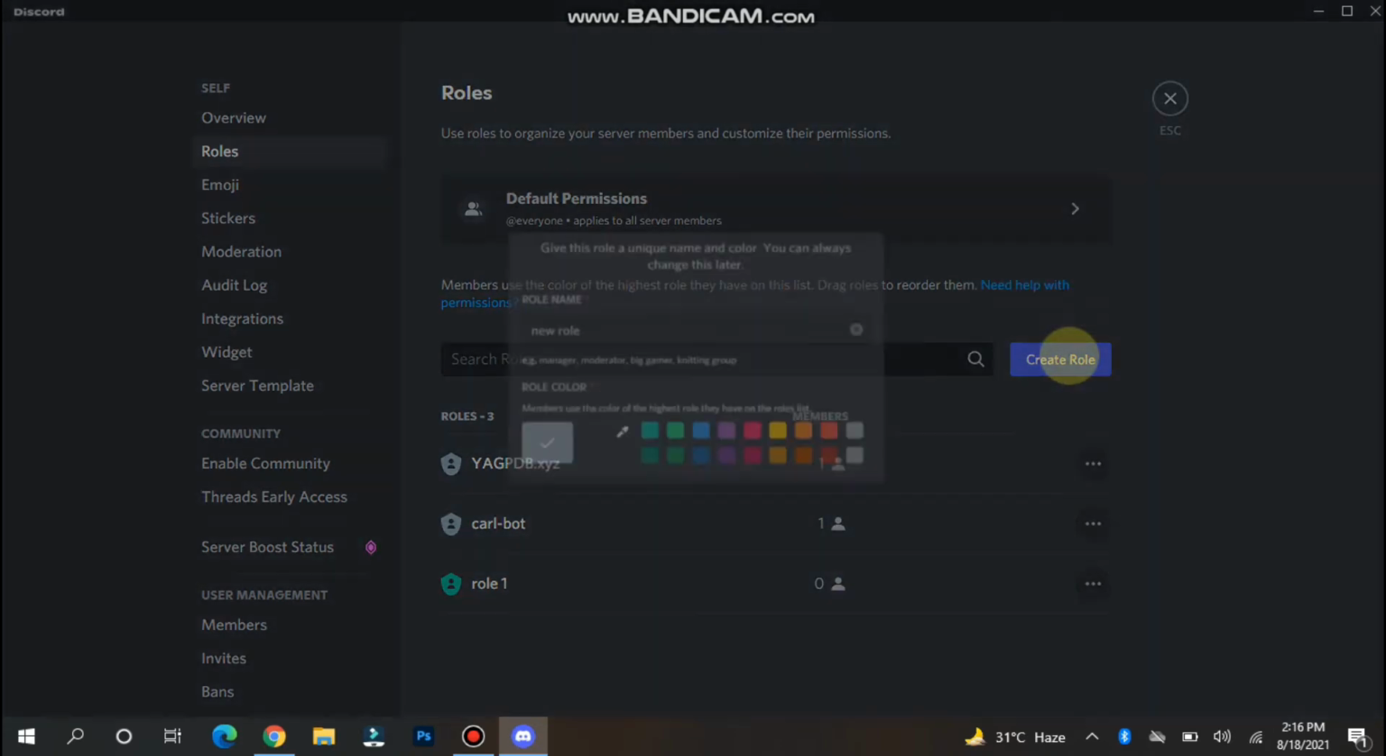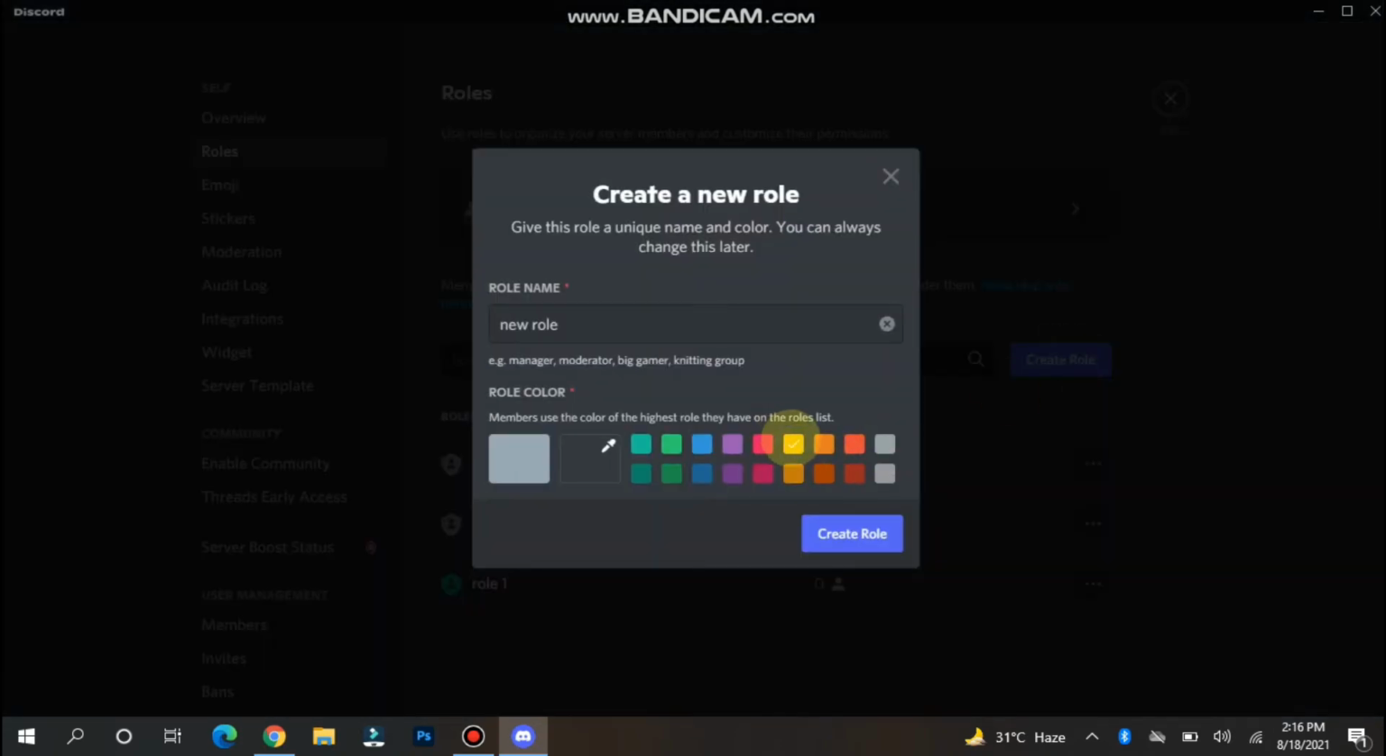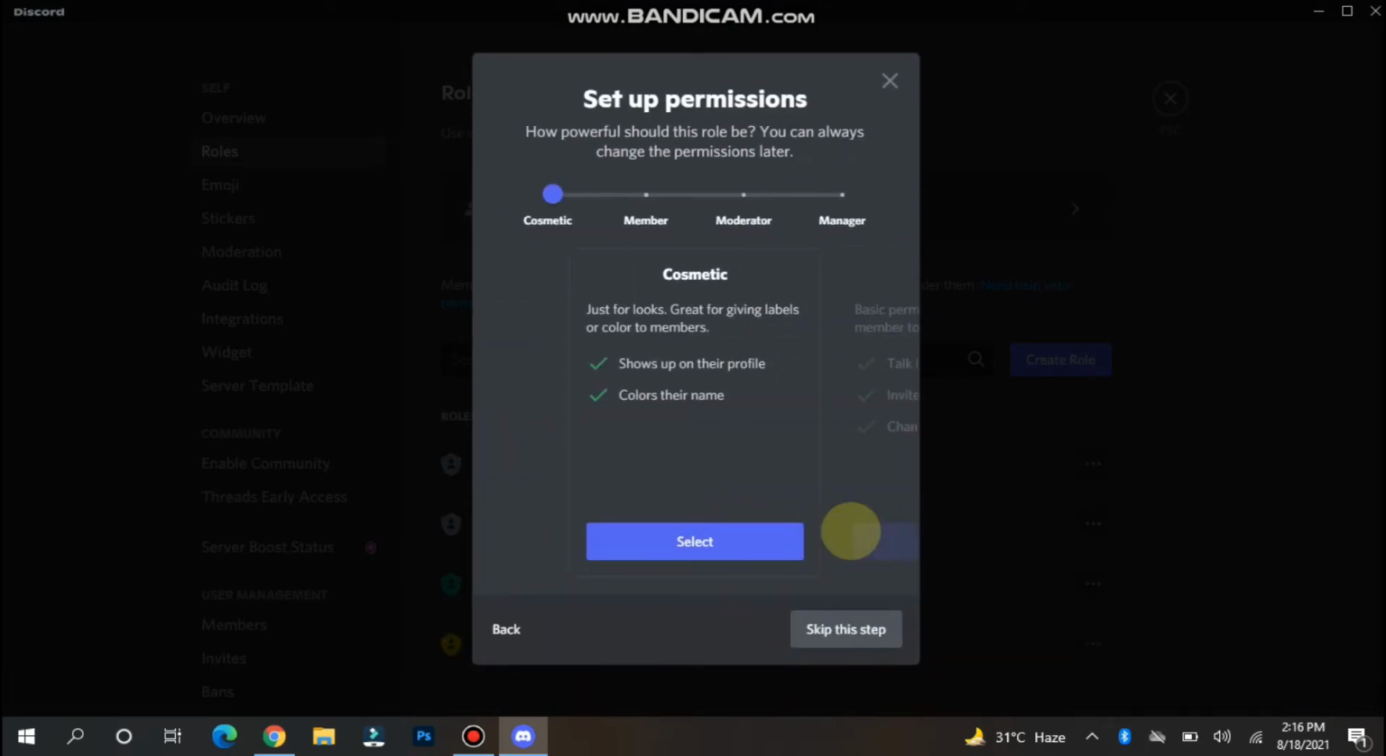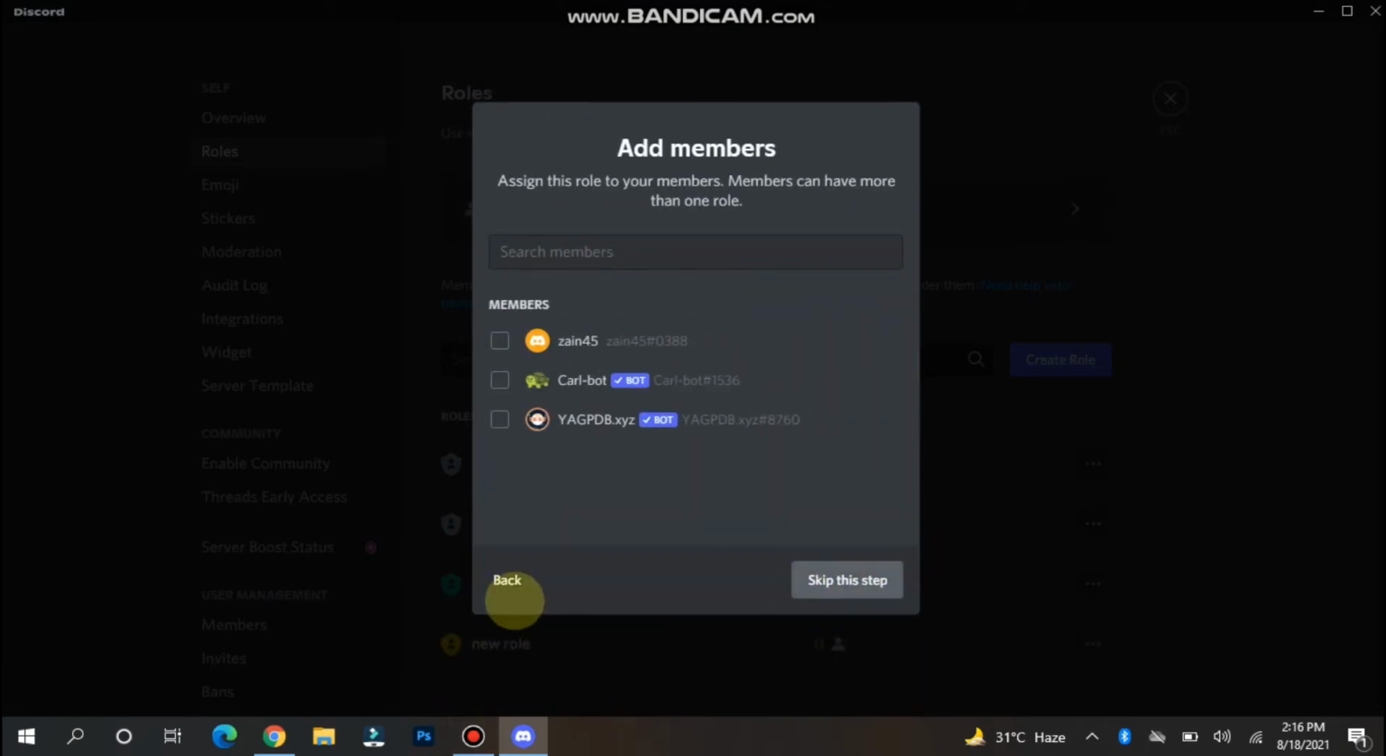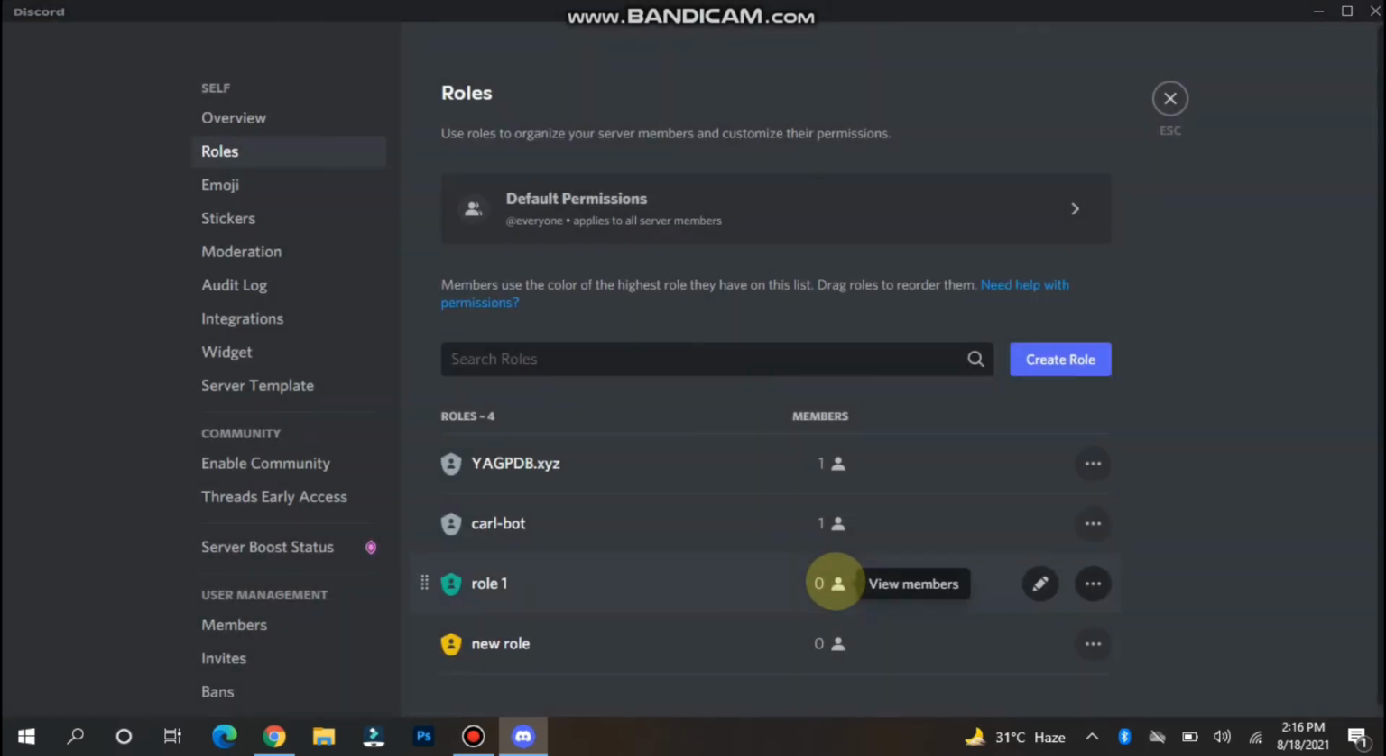Now again click on create role and select some other color and click on create role, and you will see the yellow color appears here. So once you have done it, now go back.